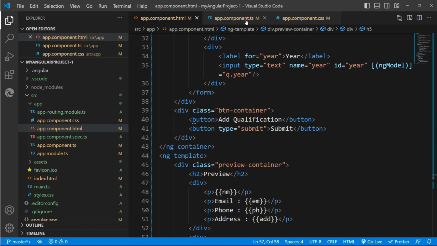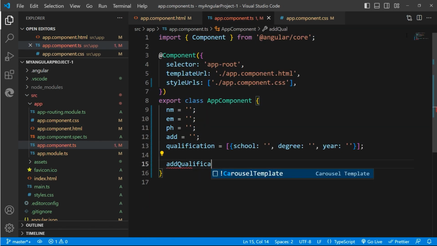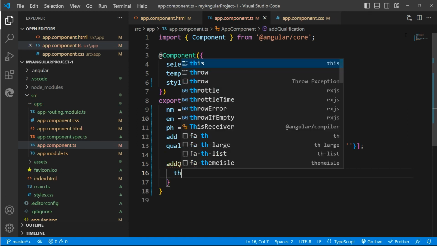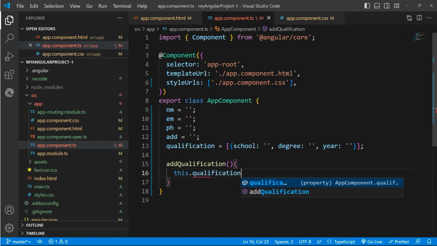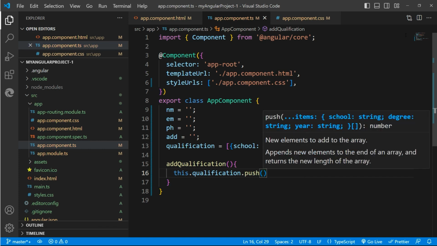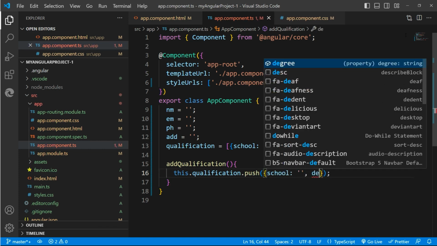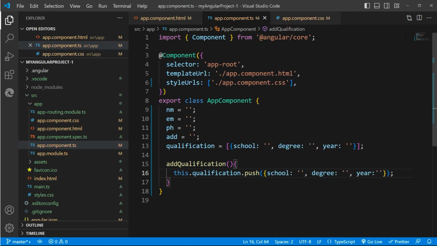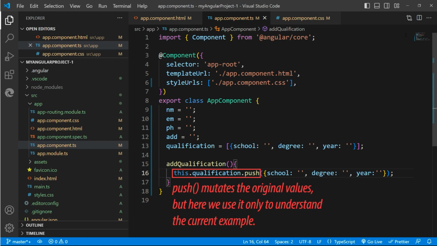Now we need a function for adding qualification on the button click. I'm going to write this.qualification, that is the array, dot push, and I'll pass the empty object properties here. I've used the push method to push values entered in the fields to the array. Push actually mutates the original array, and ideally we use other array methods which keep the original array intact, but at the moment we'll live with the push method.